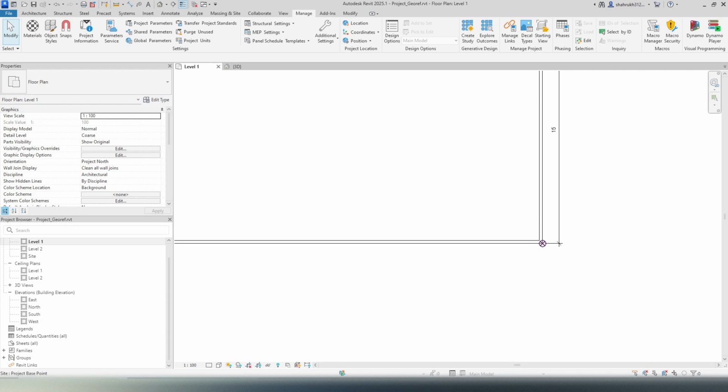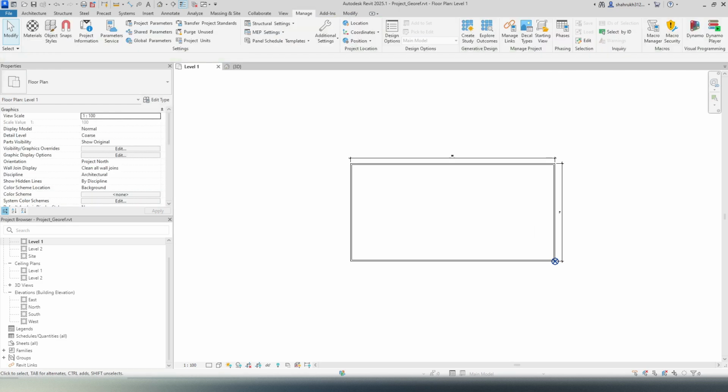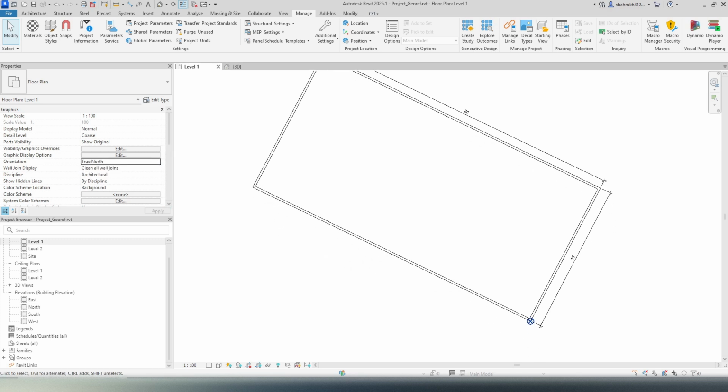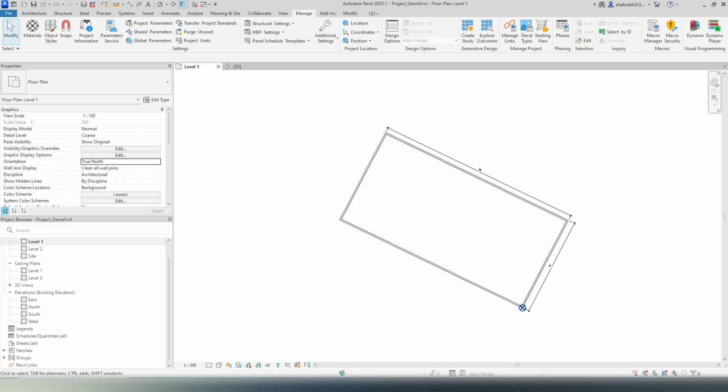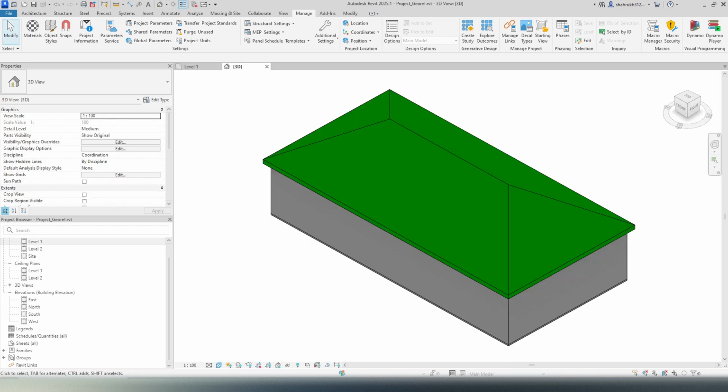Now once I select this project base point, you can see the values are already assigned. This is the project north. In case you want to orient your site or your building towards the true north, simply go to the properties palette here, and in the orientation, click on true north and then apply. So this is the true north and this is the project north. Now I can go to 3D view.